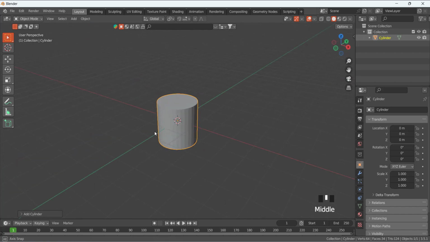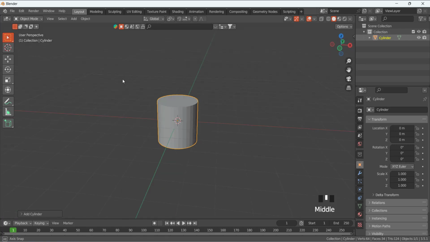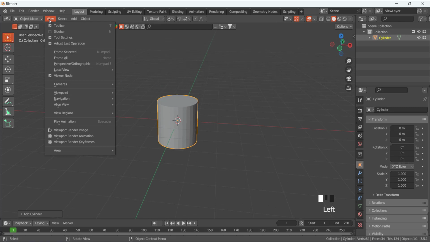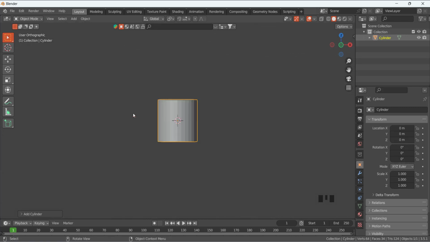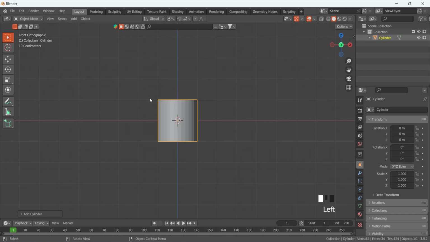So we added the cylinder, and if I am going to press the 1 on my numpad, it will take me to the front view, or you can also go here on view, and here you can also go to the front like that. So by pressing the 1 on your numpad, or by going here and view and front.